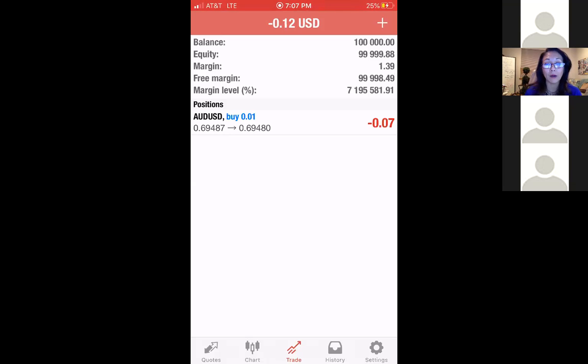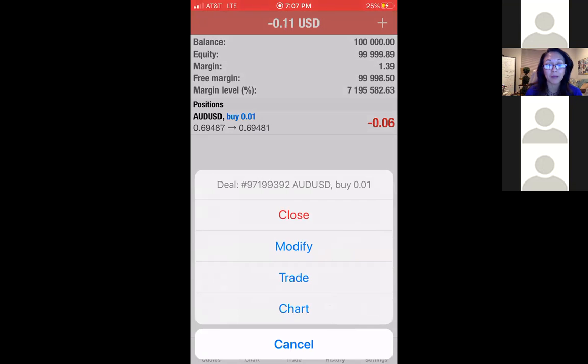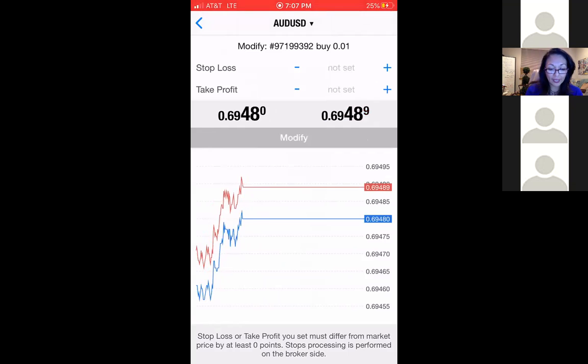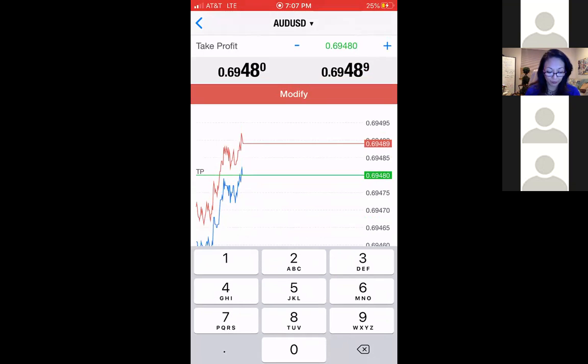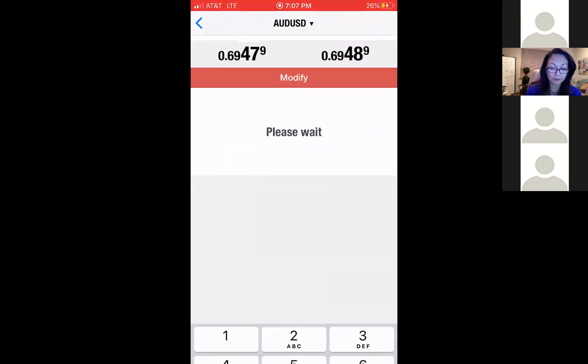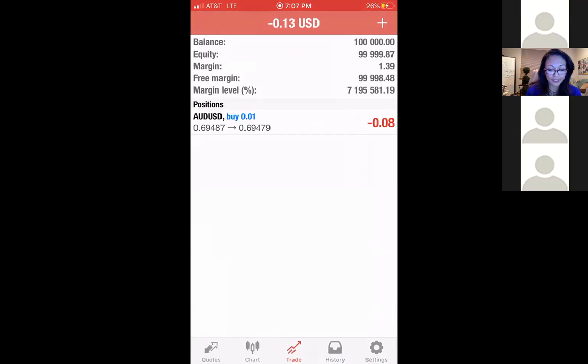I'm going to show you how to modify this order now by adding in a take profit, and we're going to add in 69587 for 10 pips. So we're going to place our finger on the order, and this pops up. And we're going to click on modify. And then we're going to click on take profit for the iPhone users, and we're going to backspace, and we're going to put in 69587, and I'm going to hit the modify button, this red button here. And now we've added a take profit.